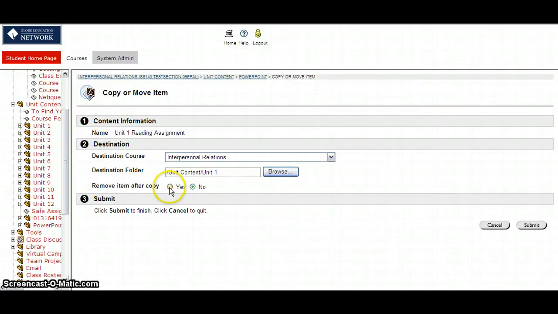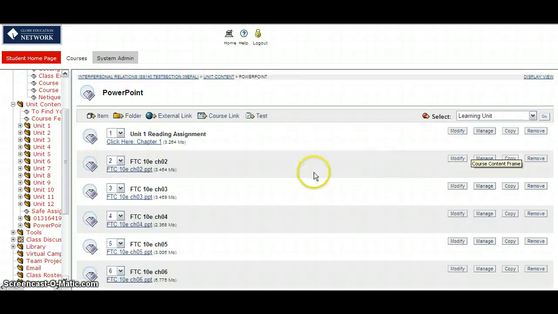If you want to remove the item, you could in this case, but I always try to err on the safe side and just leave it as no, and then delete it later on. Click Submit. And then you could follow the same steps for each one of these files.